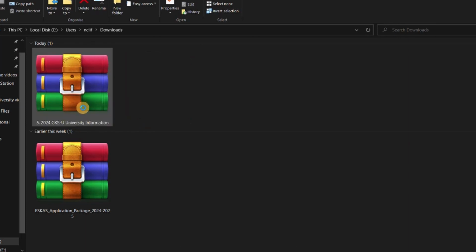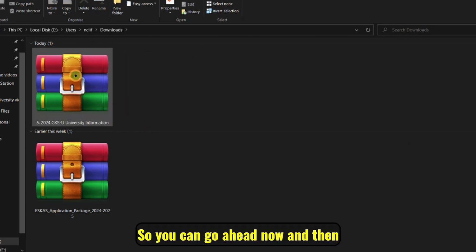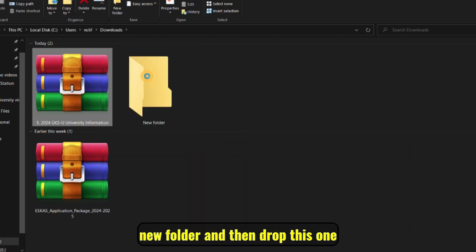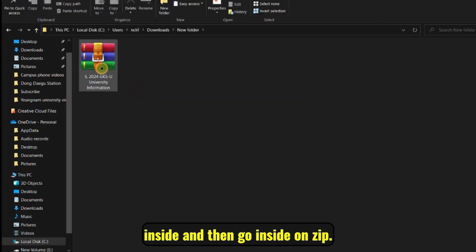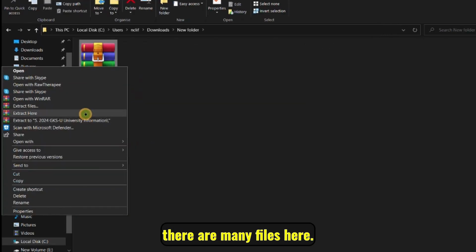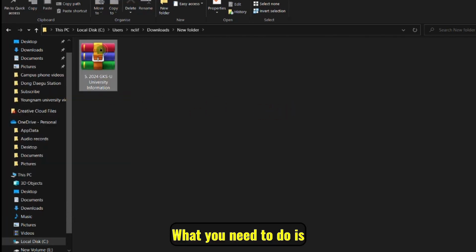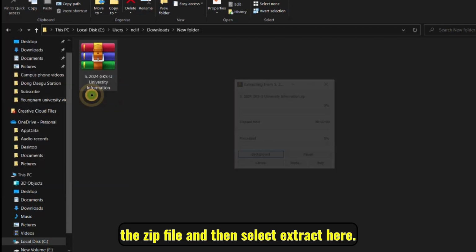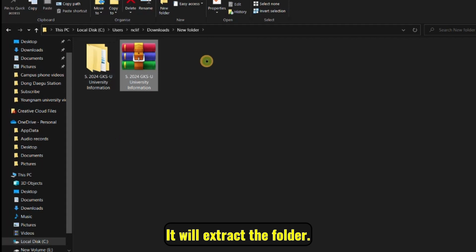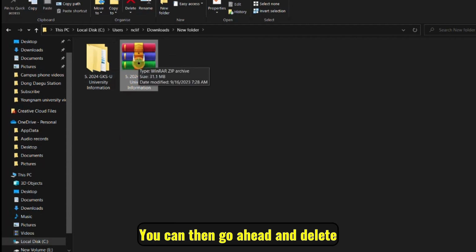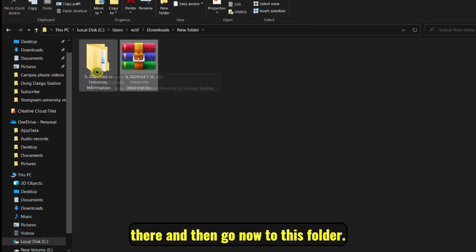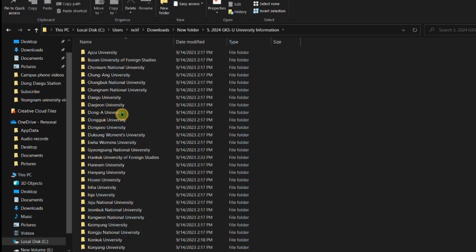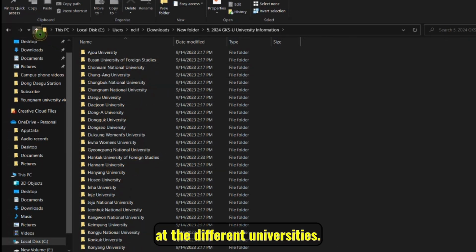Let's delete this one. So you can go ahead now and I would advise that you create a new folder and then drop this one inside and then go inside to unzip. I'm saying so because there are many files here. You come here, what you need to do is right click on the zip file and then select extract here. It will extract the folder. You can then go ahead and delete this one, or you can just leave it there and then go now to this folder, click there, and then you'll find the different universities. So you can go inside and then look at the different universities.